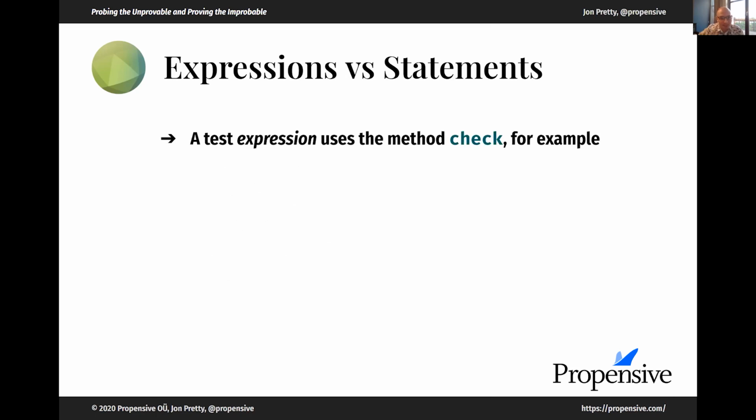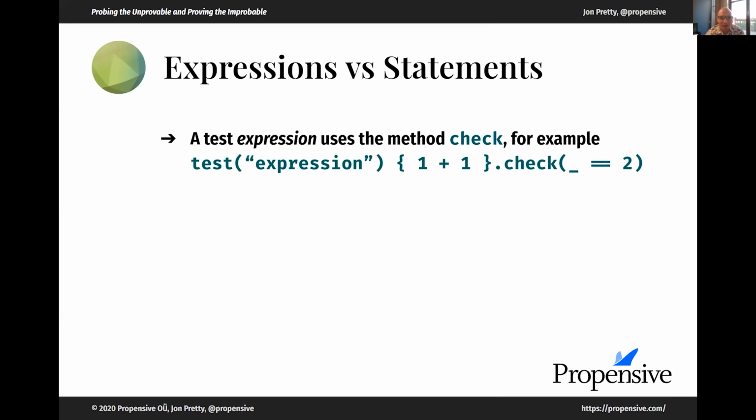So I mentioned at the beginning that tests are expressions or statements, and this is a choice. If it's an expression, it uses the method check. So here's an example of that. The expression test is checking that 1 + 1 is equal to 2, and the method called on the test definition is check. And as well as running the body, and checking that the response to the body is the right value, it returns that value.